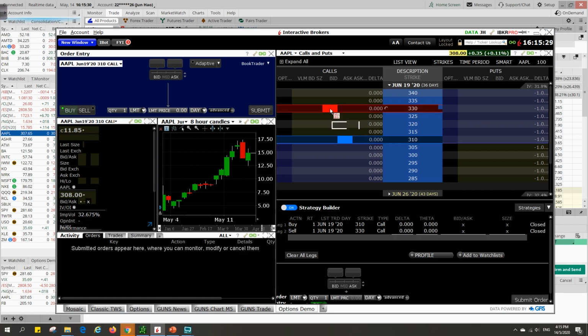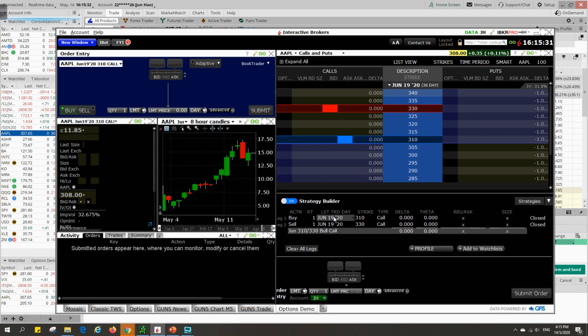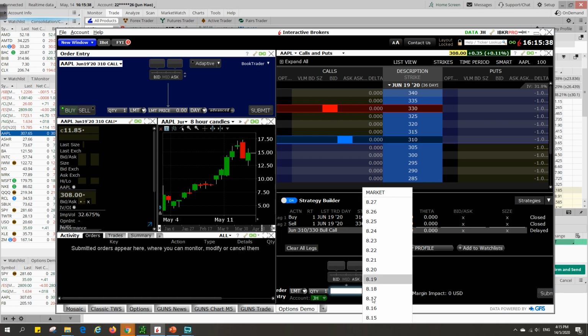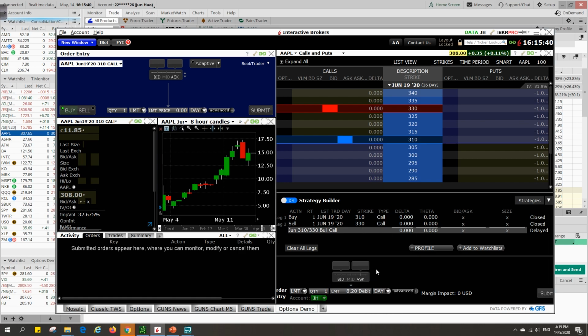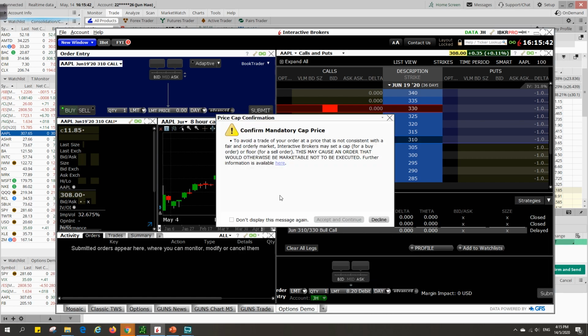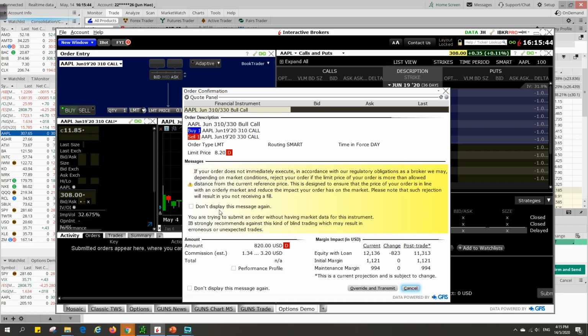330 sell. All right, and then this is the advanced order that you have over here. So you can select the number of quantities that you want to trade and key in the prices accordingly. All right, and then just click on submit and accept and continue, and it will show you your order details, the amount that you have to pay out for this trade, the commission, etc.